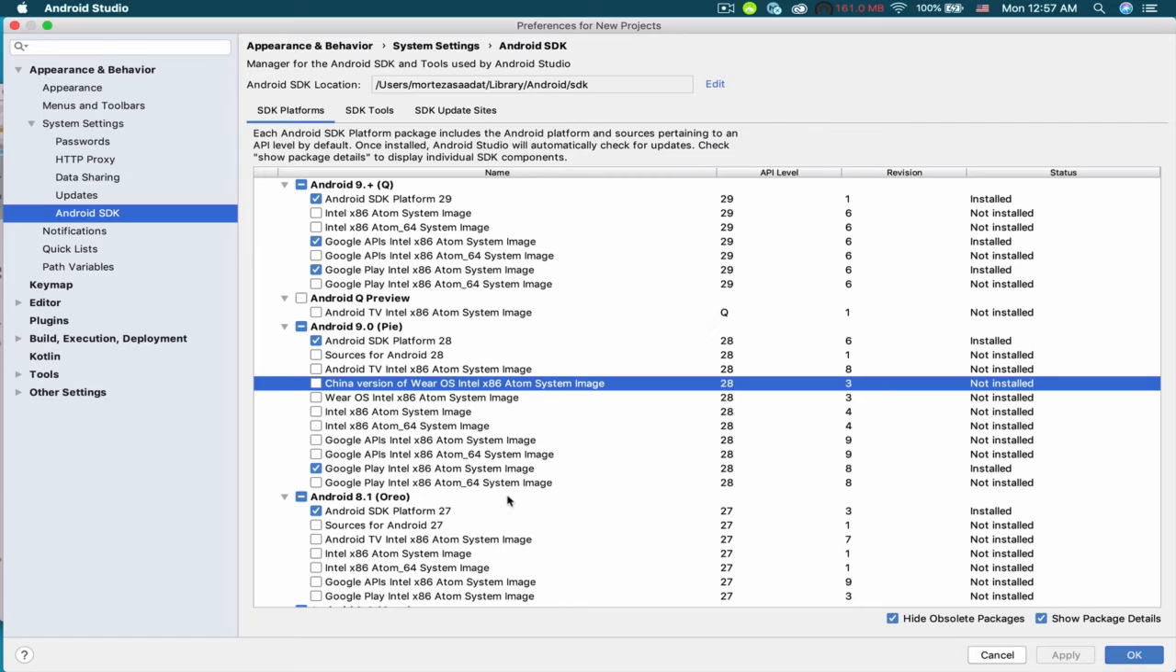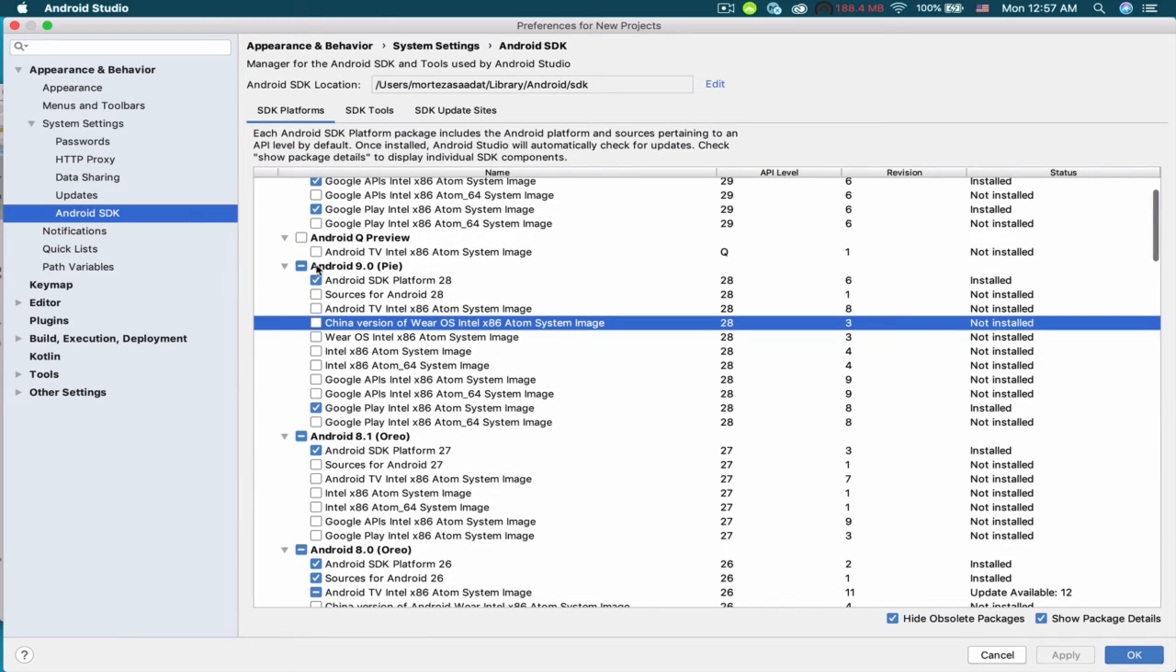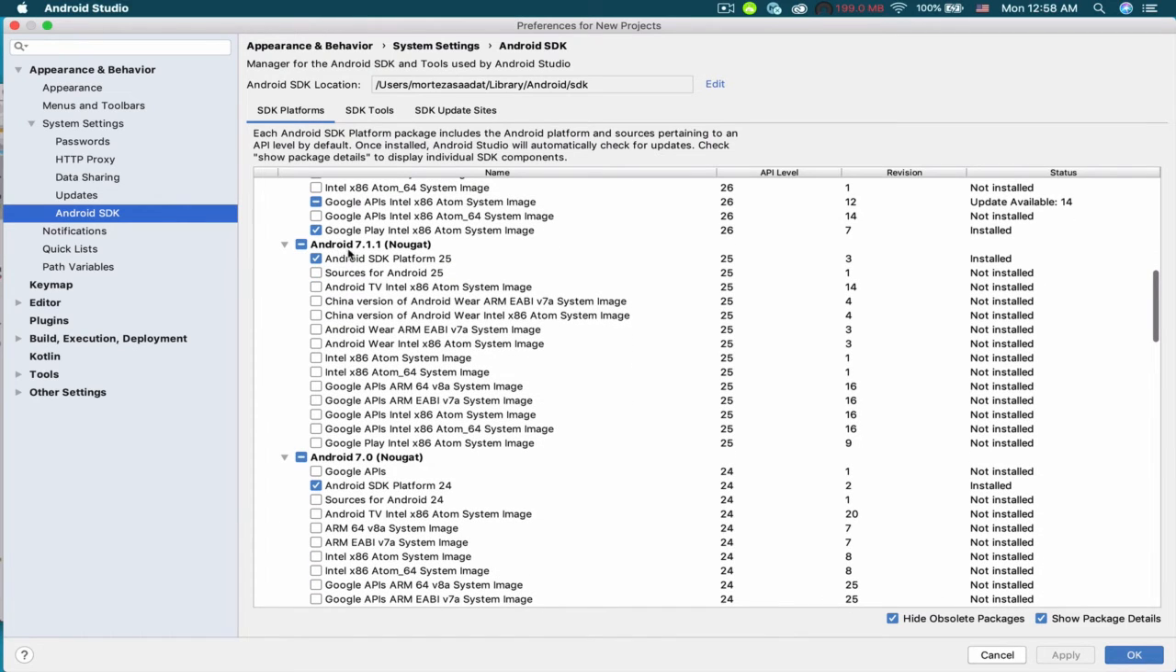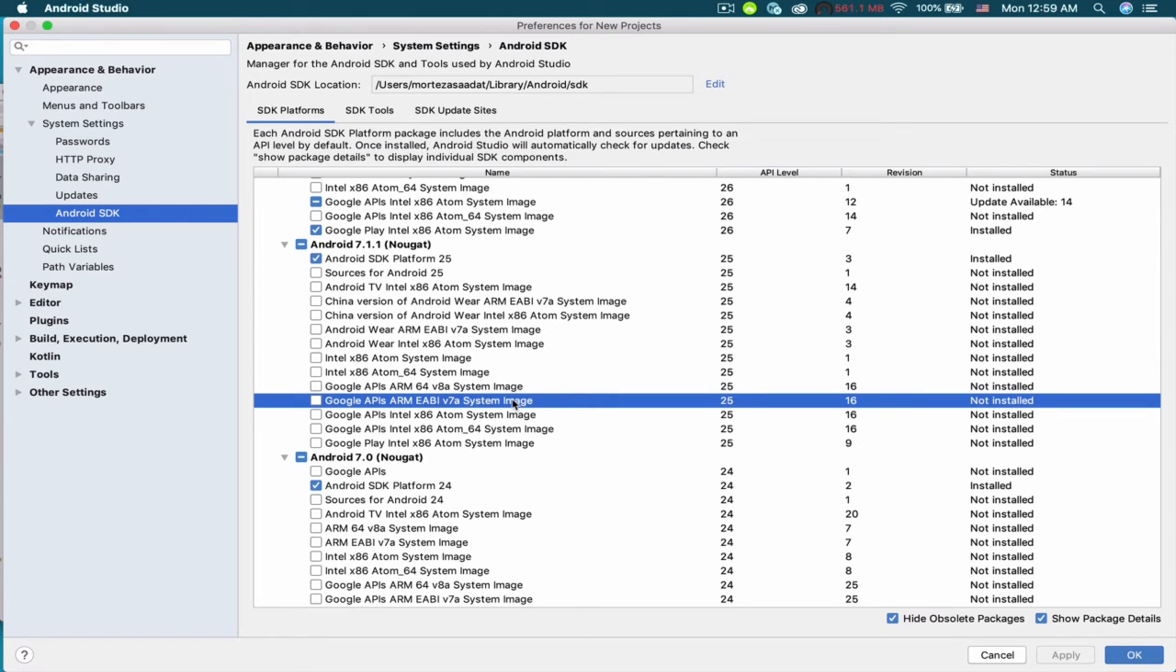Now you need to go ahead and get a system image from the older versions of the Android operating system. Here, for example, under Android 9 or Android P, there is no system image for AMD processors. So I'm going to scroll down, and here we have Android 7.1.1 or Android Nougat. Under this Android Nougat, you can see Google APIs ARM EABI v7a system image. If you have an AMD processor, you need to install this system image.